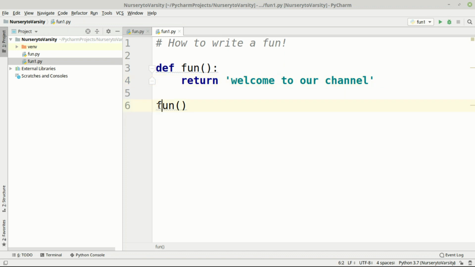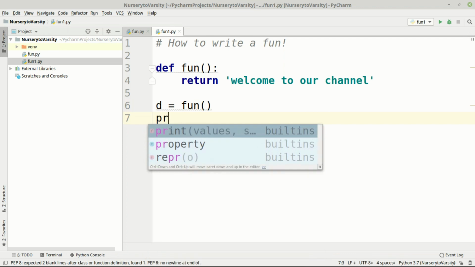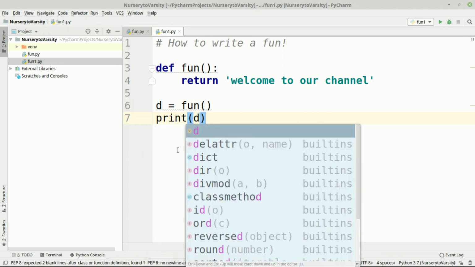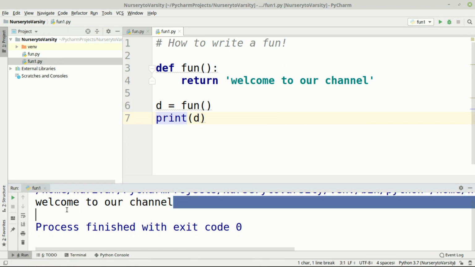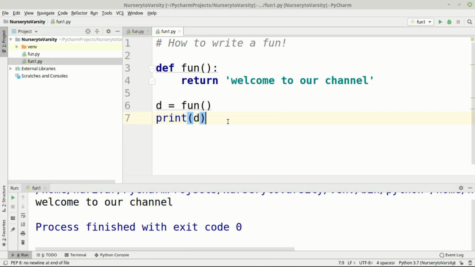Now since the function is returning something, there must be a variable which will catch that string. Let's suppose the variable name is d, and now we will print this d. If we run this code again, see, we are getting the same output. So this is the basic function in which we are not passing any parameters.